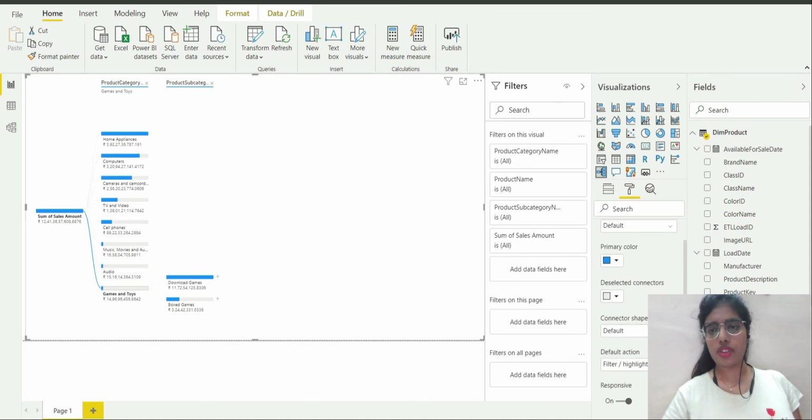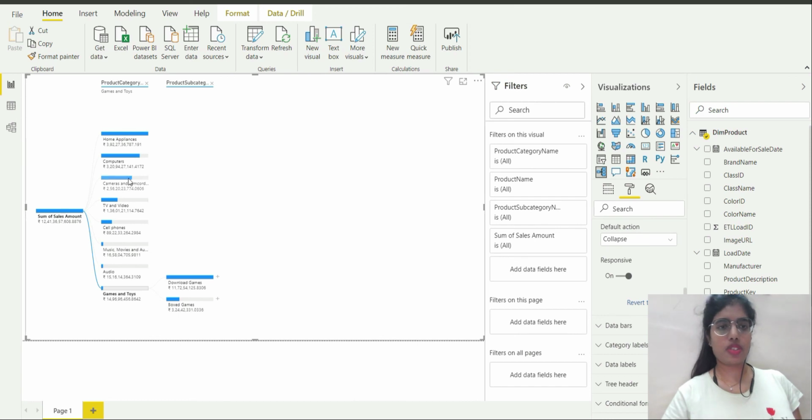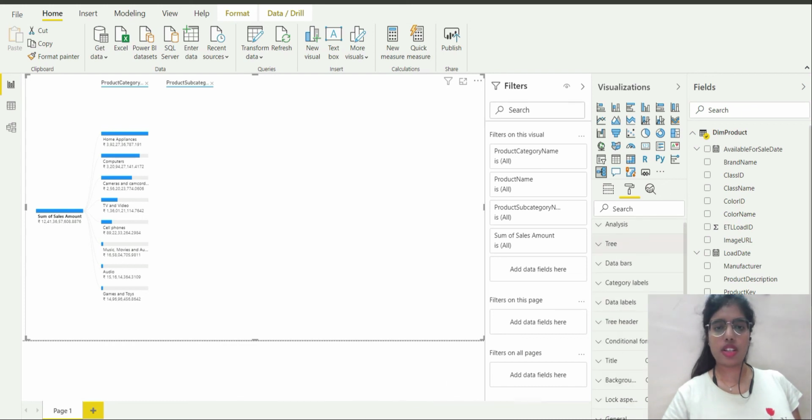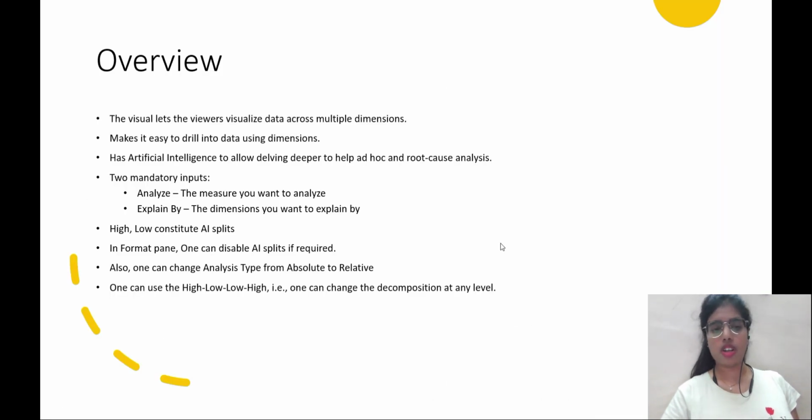I like the default one. If I go to default action, highlight, filter, if I click on collapse, then what it's going to do is it basically brings only these values, and then it's going to collapse other things. Responsive is on. So this is how all this is taken care of.